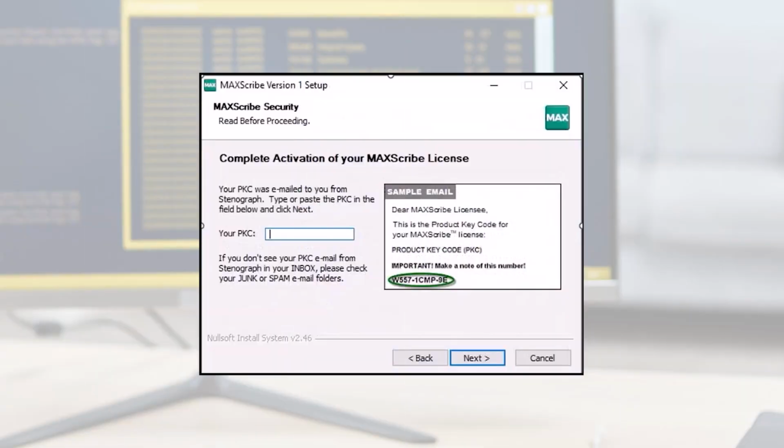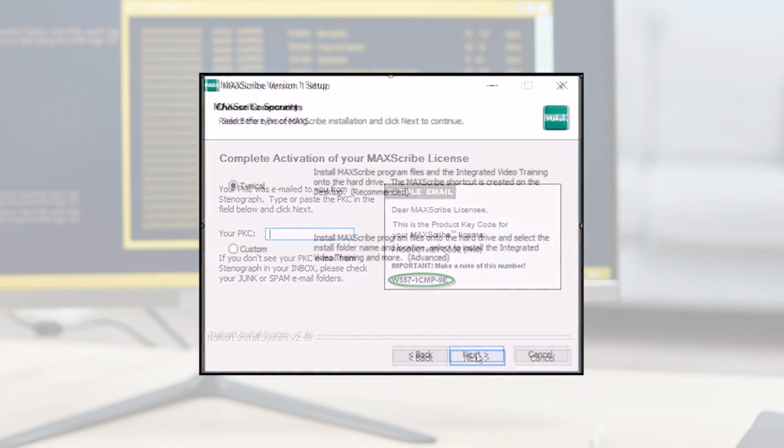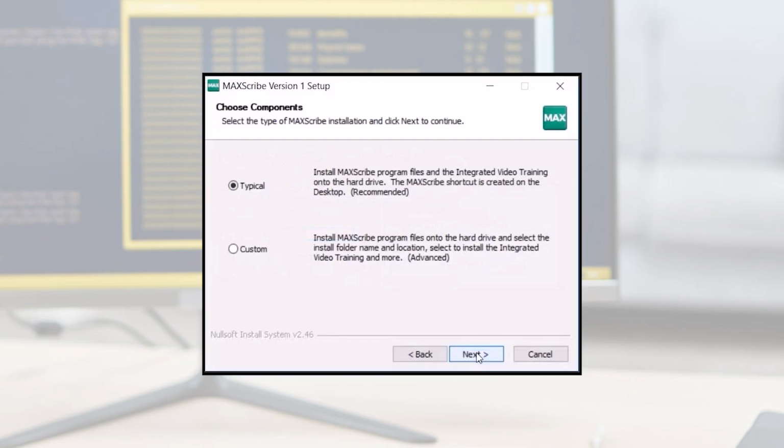At the MAXScribe security screen, type in your product key code or PKC that we referred to in the beginning and click Next. If you do not enter your PKC, you will be prompted for it the first time you open MAXScribe. At the Choose Components screen, choose Typical and click Next. If you are installing MAXScribe to a different directory such as a network, choose Custom.